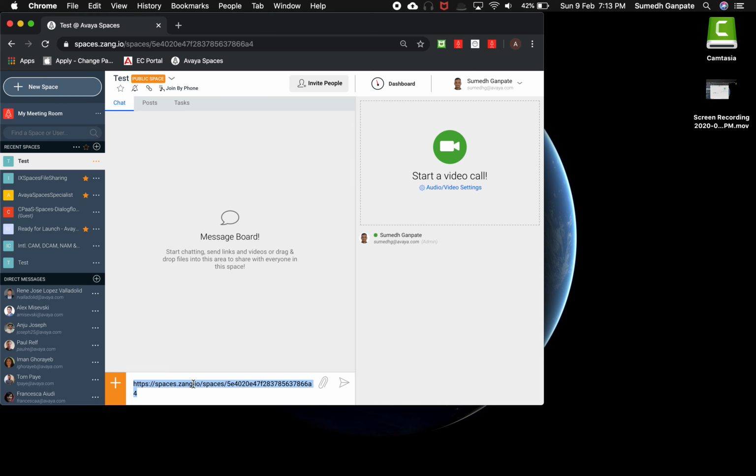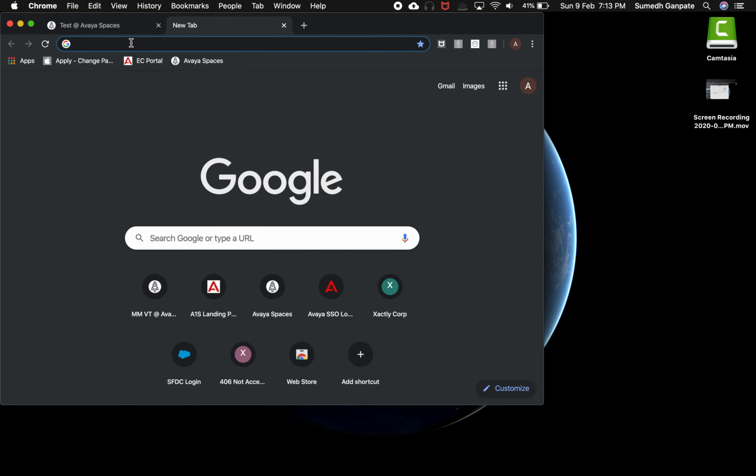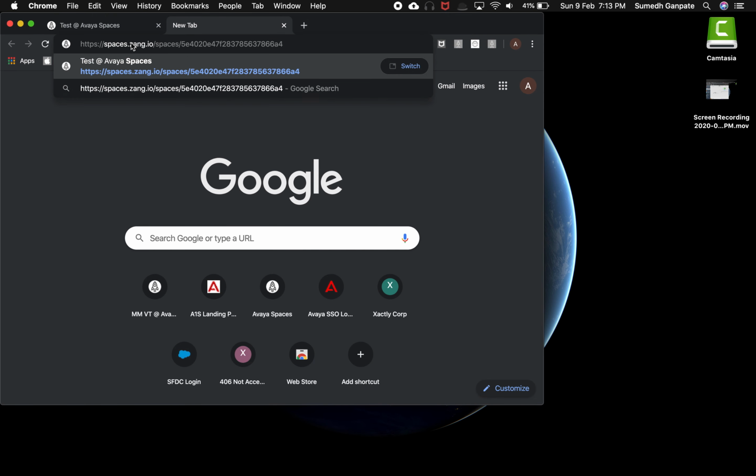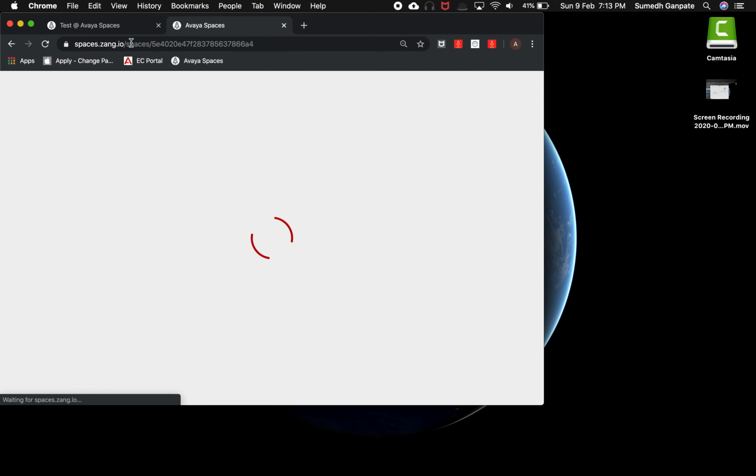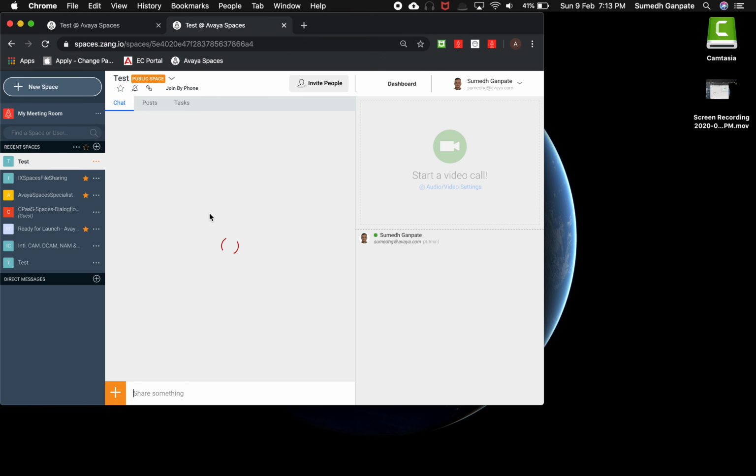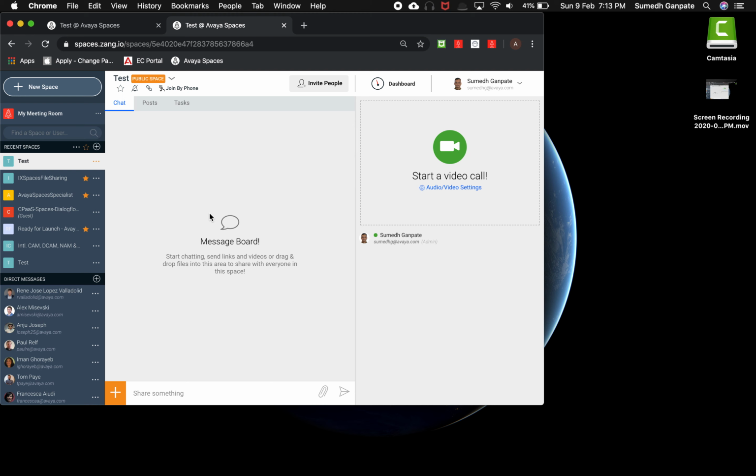Now let me show you what happens when you click on a public space. Let me open up a new window and paste this public space link. I'm going to hit enter, and you would notice that it takes me straight into that public space, and I get to see chat, posts, and tasks. Now, being a guest, I would not be able to delete any content, but just view it.